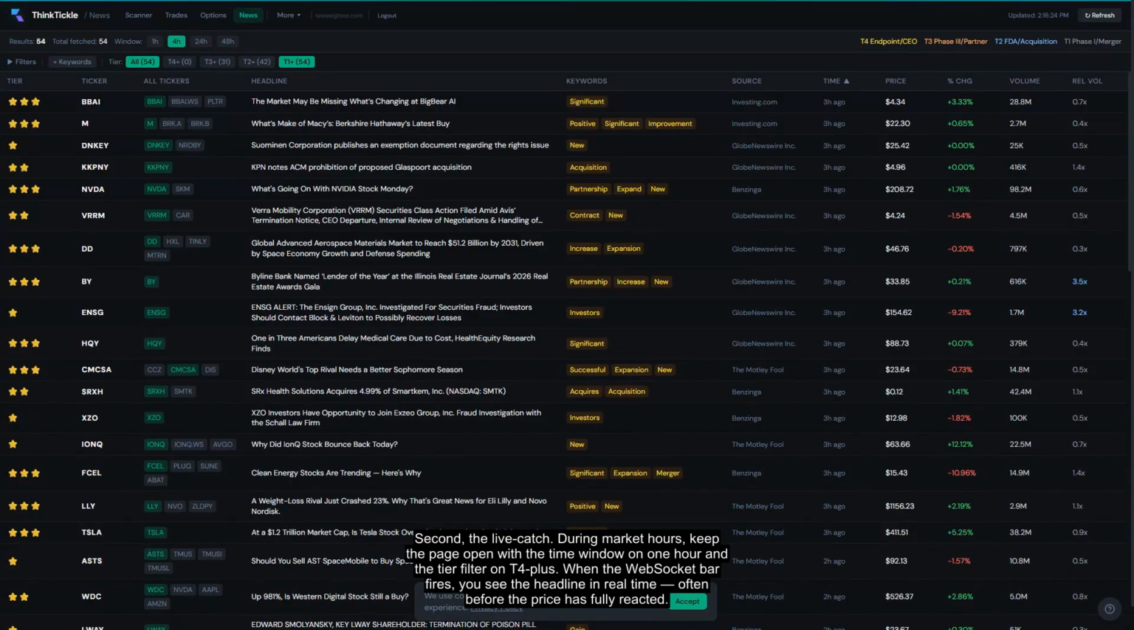Second, the live catch. During market hours, keep the page open with the time window on 1 hour and the tier filter on T4+. When the WebSocket bar fires, you see the headline in real time, often before the price has fully reacted.